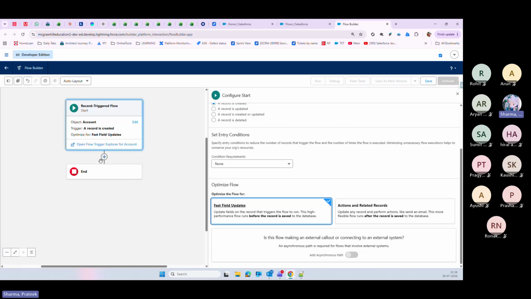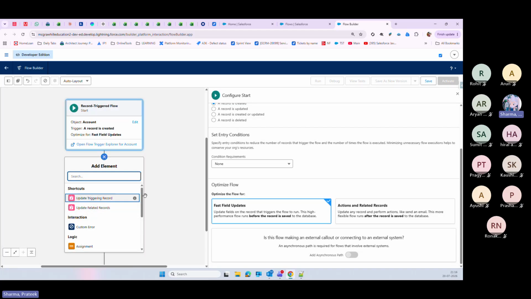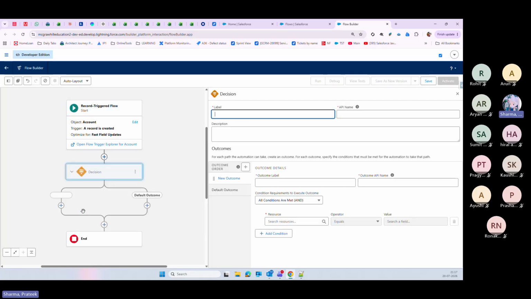Now we need to choose the element, right? Our requirement is we will check if the rating field is blank, then only will we do some activity. So first we need to check if the account rating is blank. For that we will choose the decision element. Let's put it here, and we'll check if account rating is blank. Then we'll fill that account rating, and if it is not blank, then we'll not do anything, right?